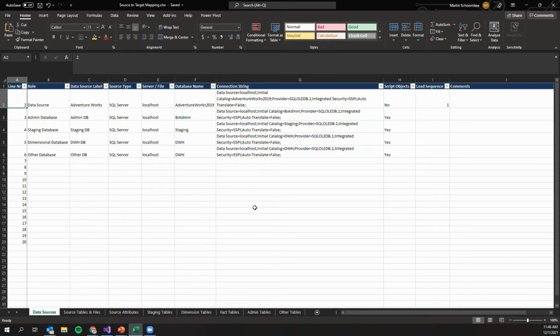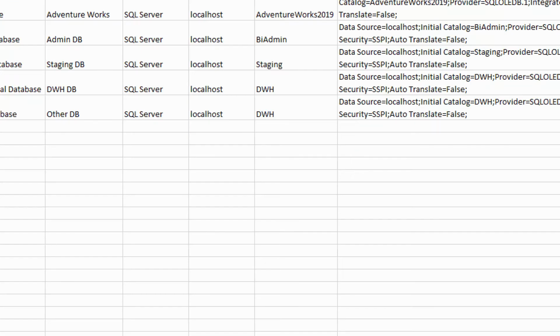And I'm going to go through that fairly quickly, and then I'll show you guys how I utilize that in conjunction with BIML to do everything that I need to do. So I've got a couple of tabs here. The first is data sources. This is typically just where I would document every single data source that I have.